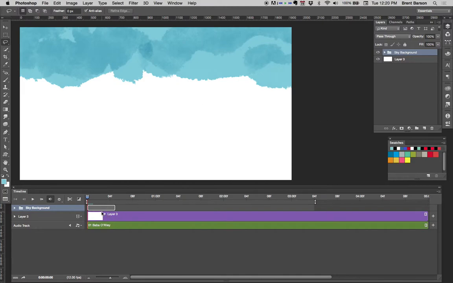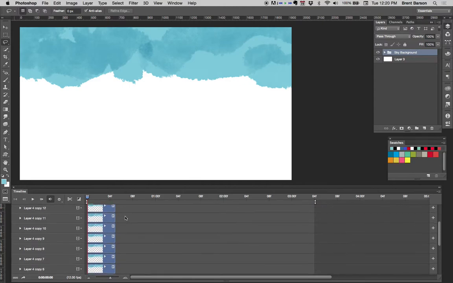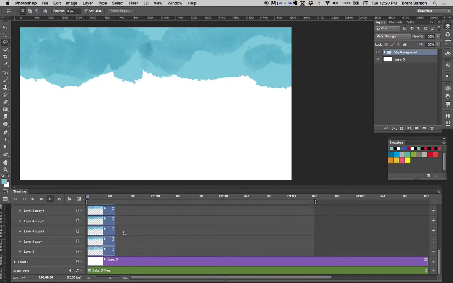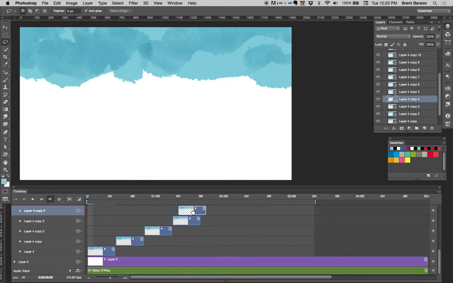And what that does is allow me to save space in my timeline. I could leave them all expanded, but it's kind of messy to keep track of all that. Now, the one thing I do need to do is stagger these in time, because right now they're all on top of one another. So let's flip open our layers group in the timeline and go in. Make sure they're laid out end to end like this.